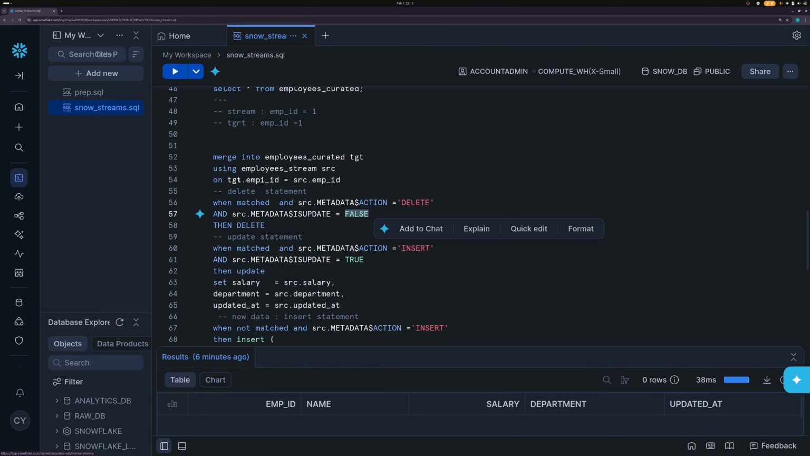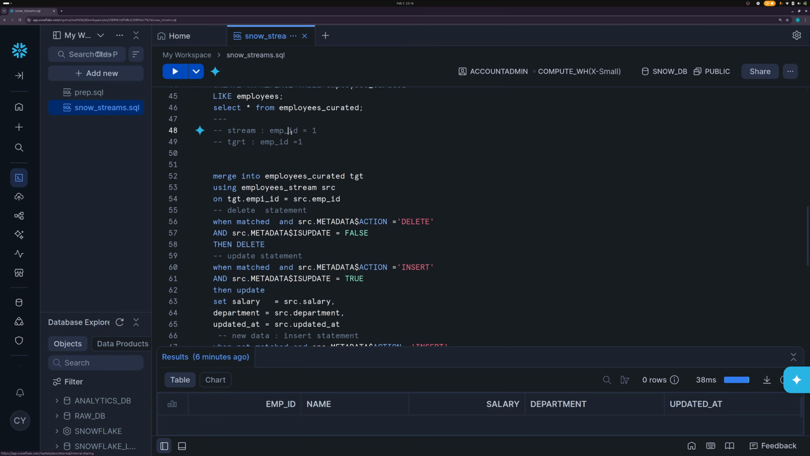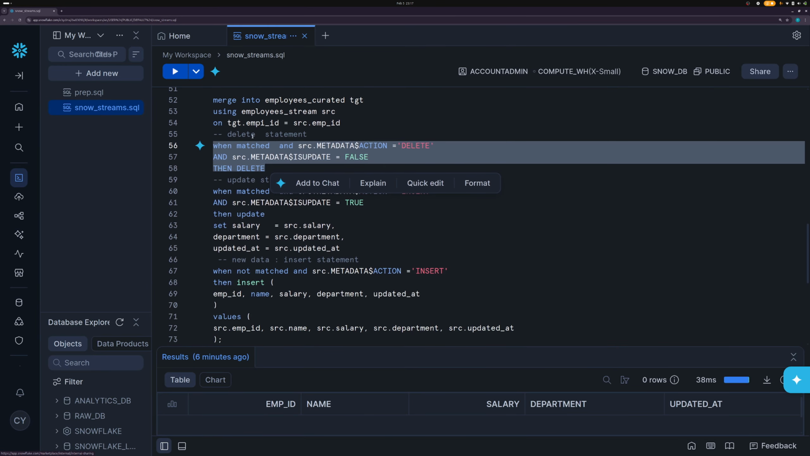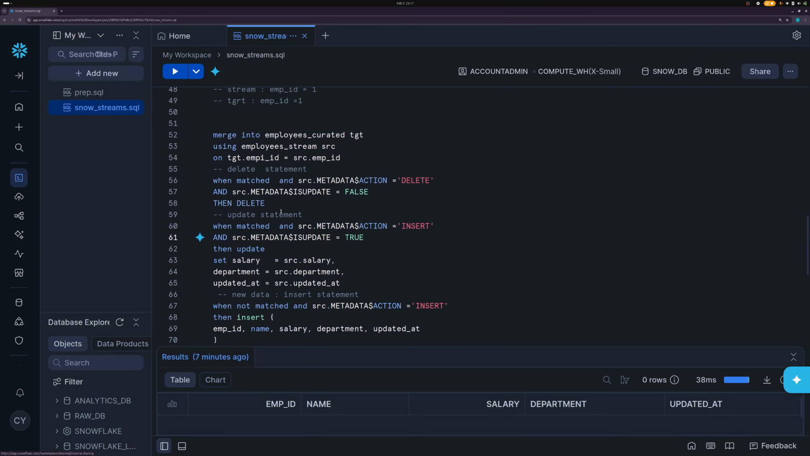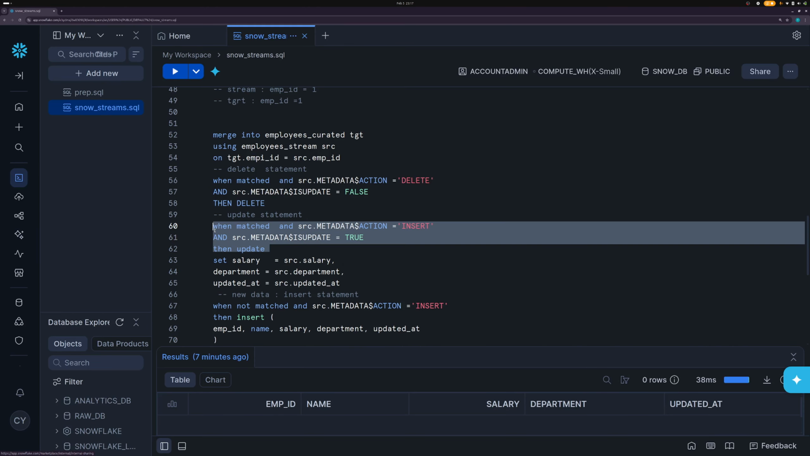So we're saying, when matched, if employee ID 1 is already present in the target, and the metadata action coming from the stream is delete, we also have to check whether it was part of an update or not. If it was not part of an update, then we're going to delete it. This targets the delete statement. Then for the update statement, it handles two parts, insert and delete. We are checking if IDs are matched, one is present, and the action is insert, but metadata update is true. Then we are going to update our data.